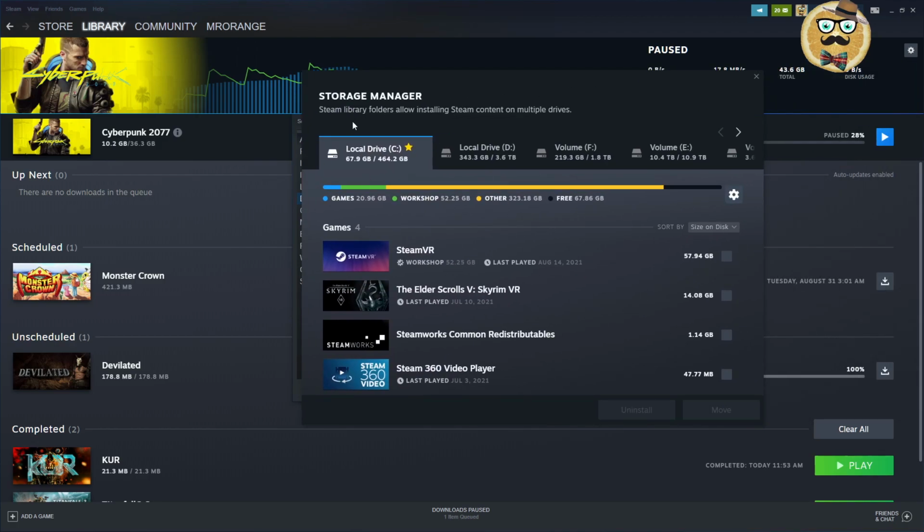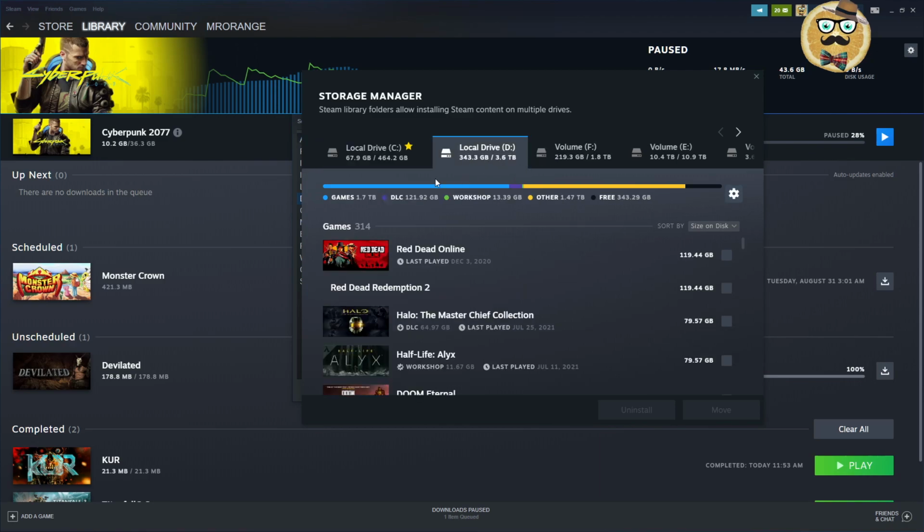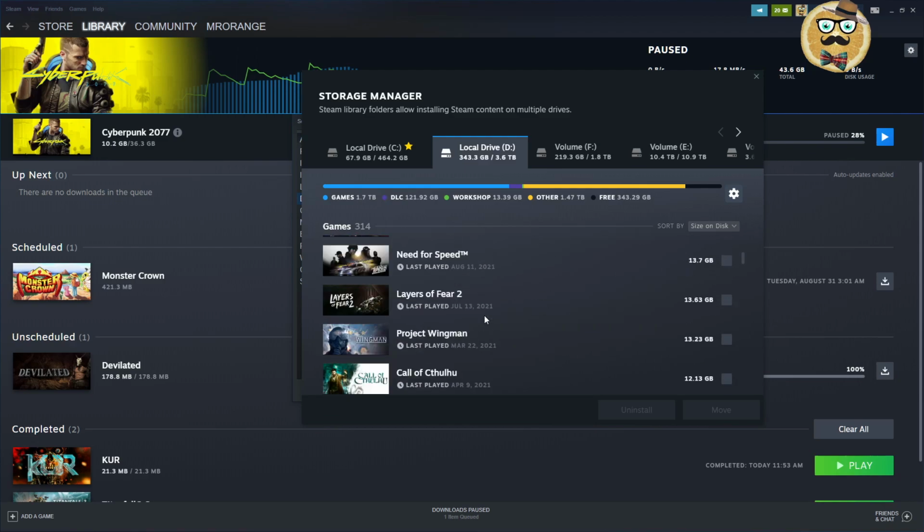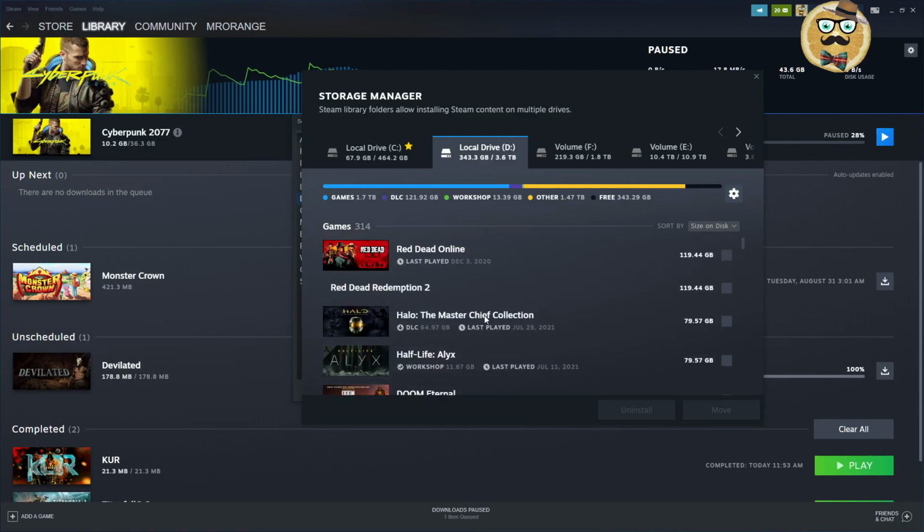Voila, storage manager, Steam library folders allow installing Steam content on multiple devices. As you can see, I have 16 more terabytes since this week. That's my new big hard disk with 10.9 TB. And you also see in this column, for example, how many games are installed on C. This is C, the main drive, and then I have here the game drives. You also see which games are actually installed there. I think that's really cool.